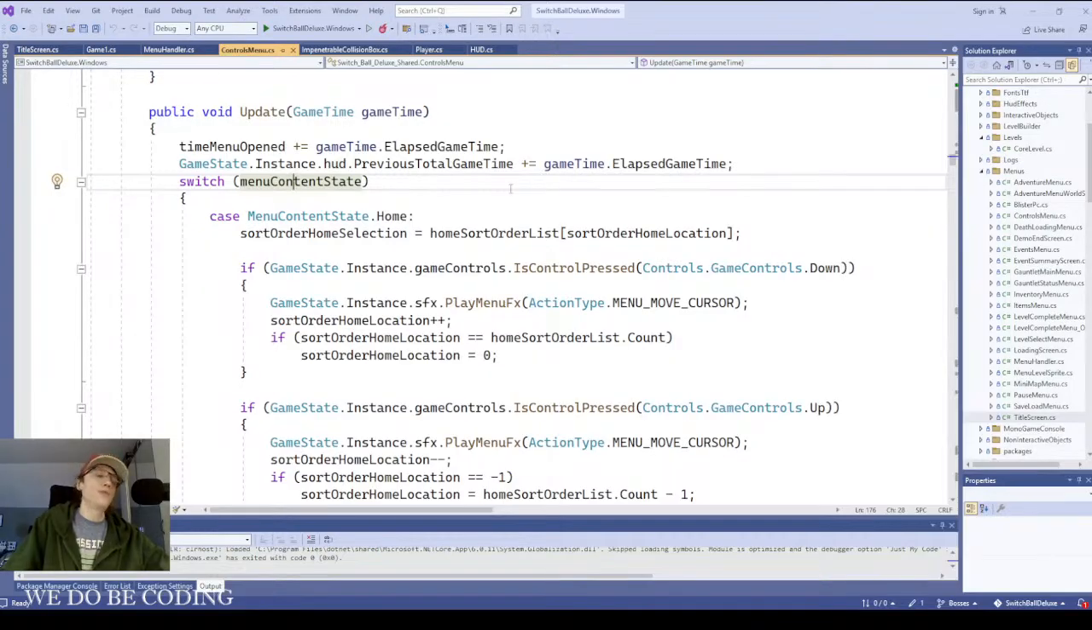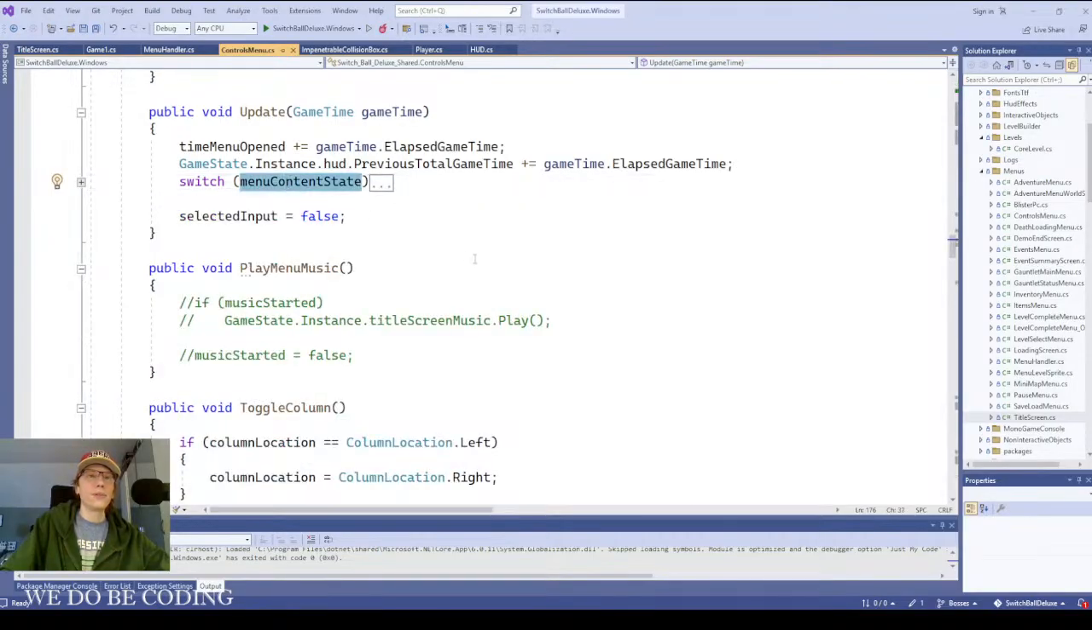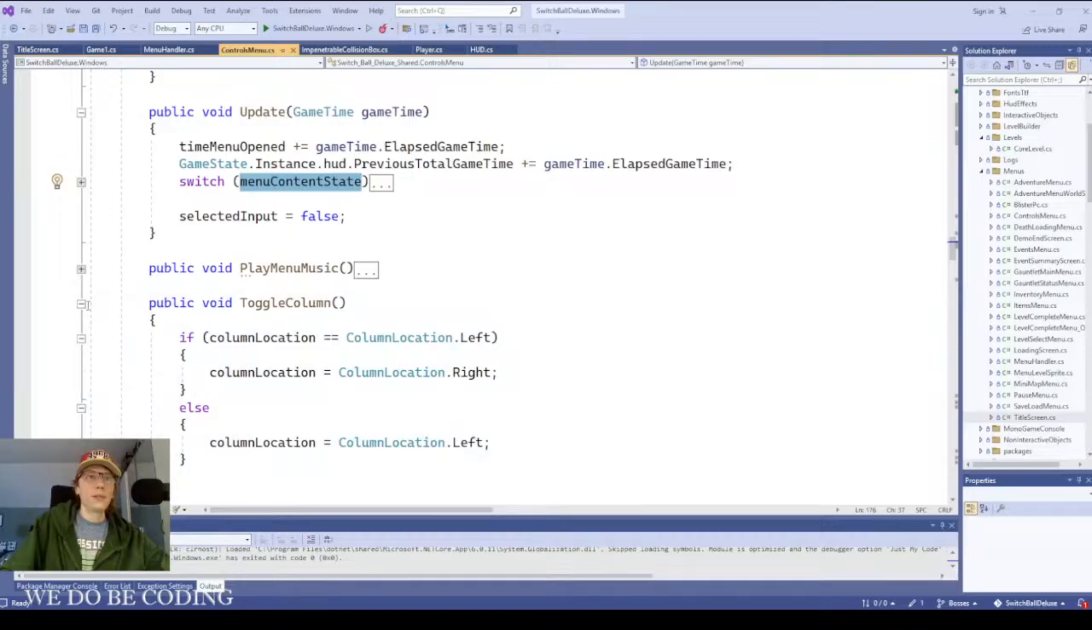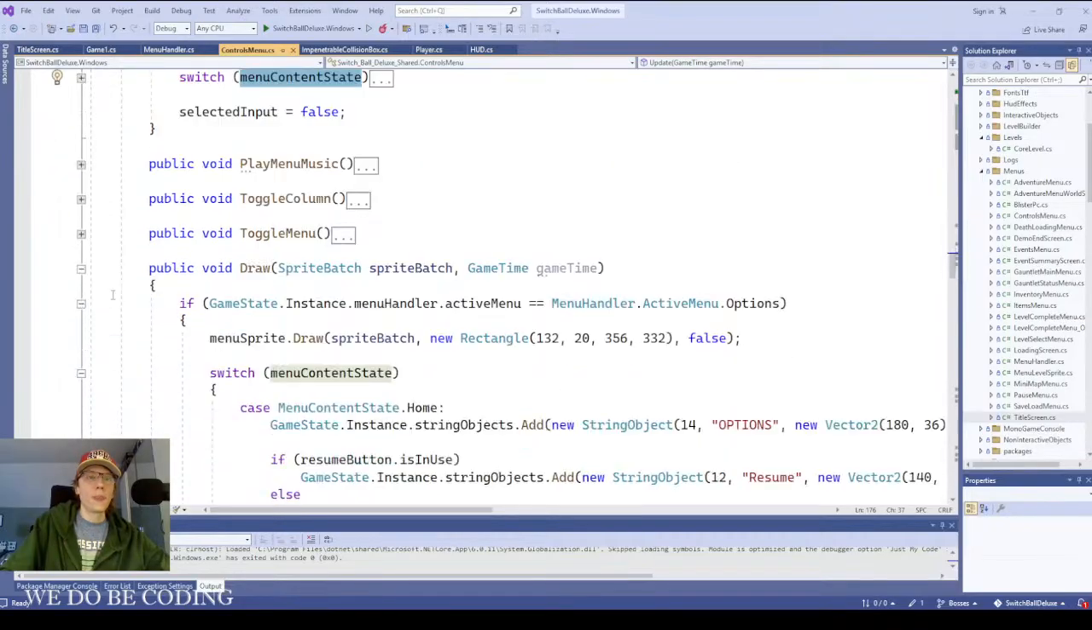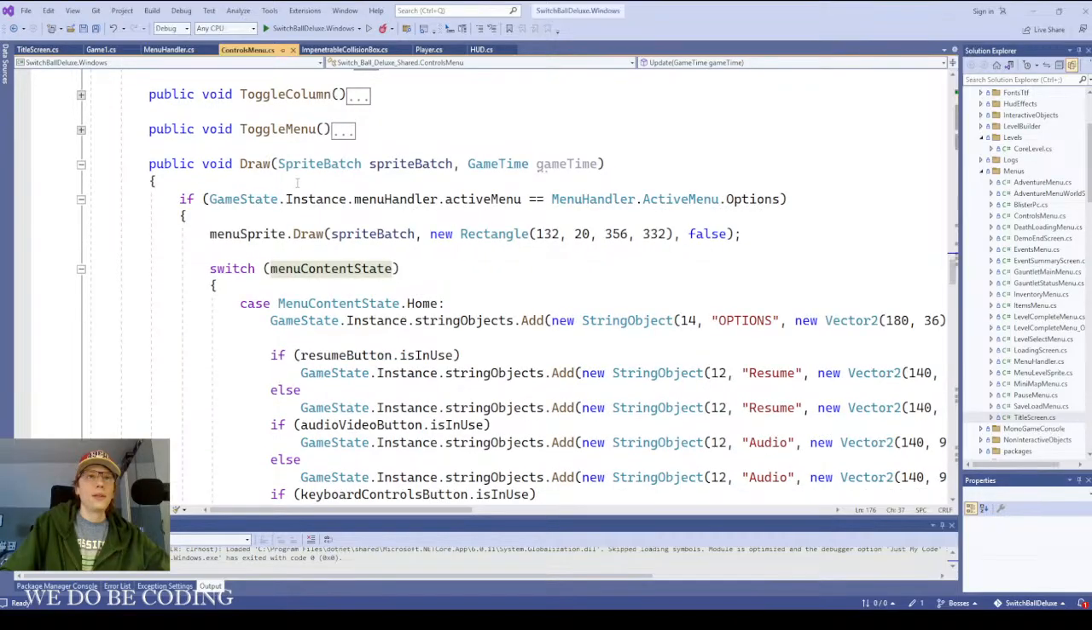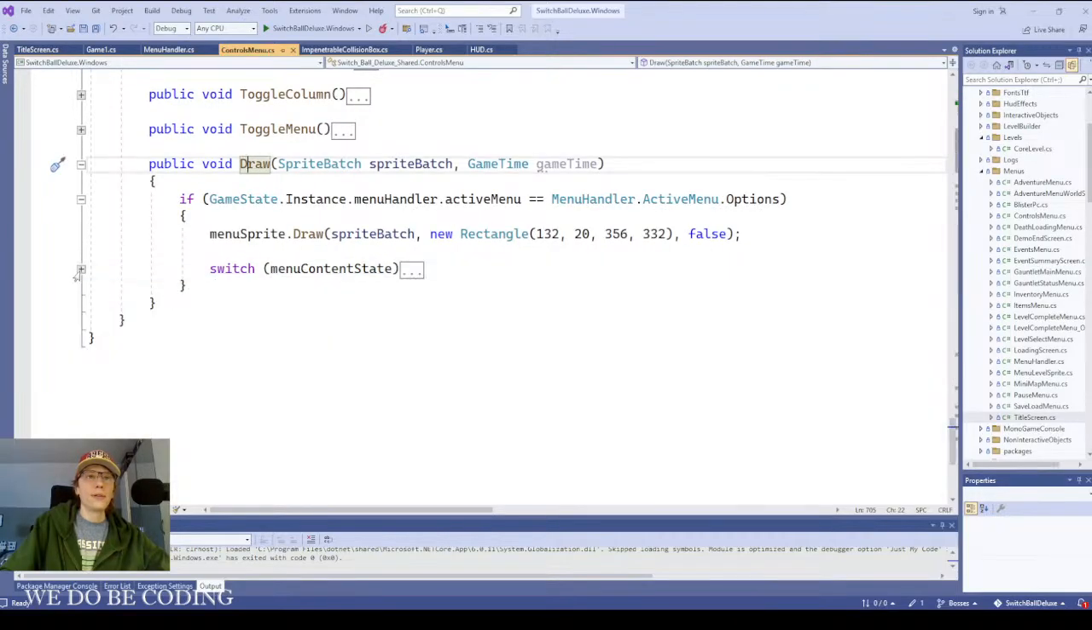So all this stuff still works. Almost all the updates we're going to be doing are purely visual. So a lot of the stuff in update we're not going to need to change. We're just going to need to change what's being drawn to the screen. So like if I switch this, you can see everything's happening within menu content state, going between them. We can go ahead and minimize these other methods. And then we have our draw. Again, we have our content state, which is deciding, hey, what are we actually drawing? And here's our menu sprite.